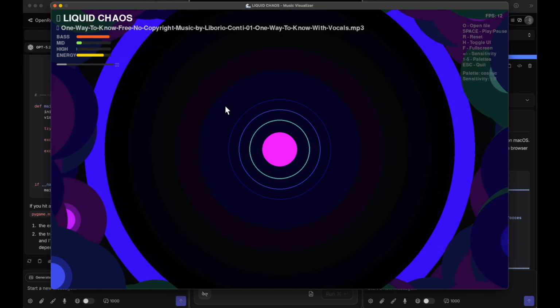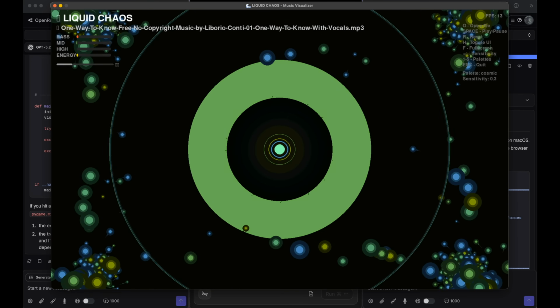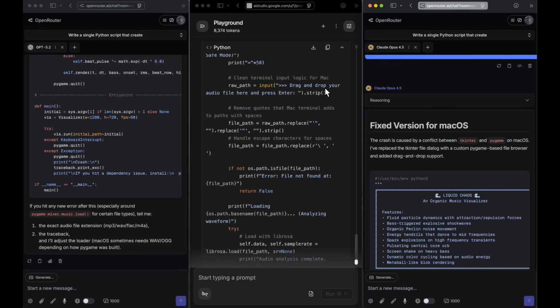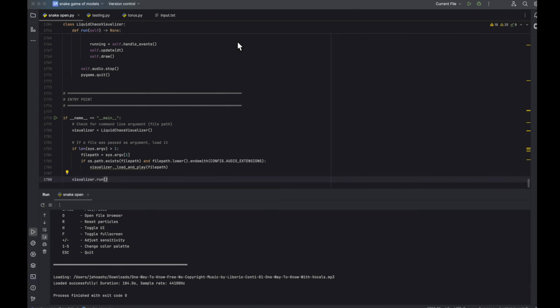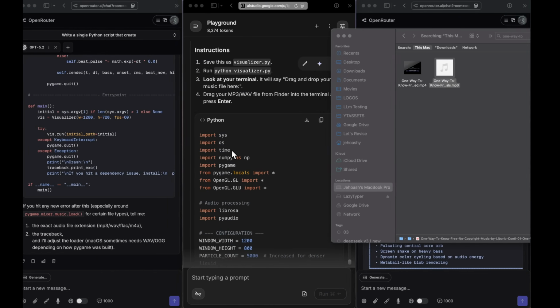I think that we are onto something and the animation might be good, but we have to fix this clipping issue. Anyways, let's look at other models as well. We'll try Gemini 3 Pro now. Let's run this. Okay, so it says drag and drop your audio file here and press enter. It would be better if there was a GUI.